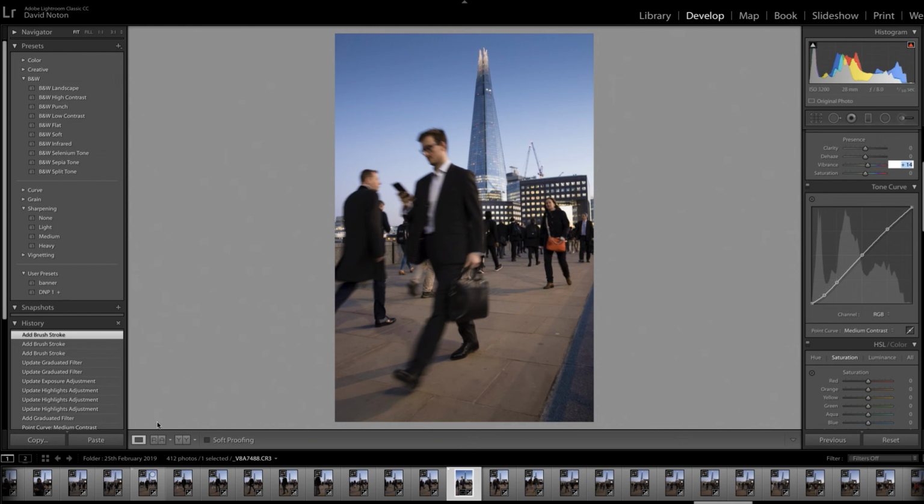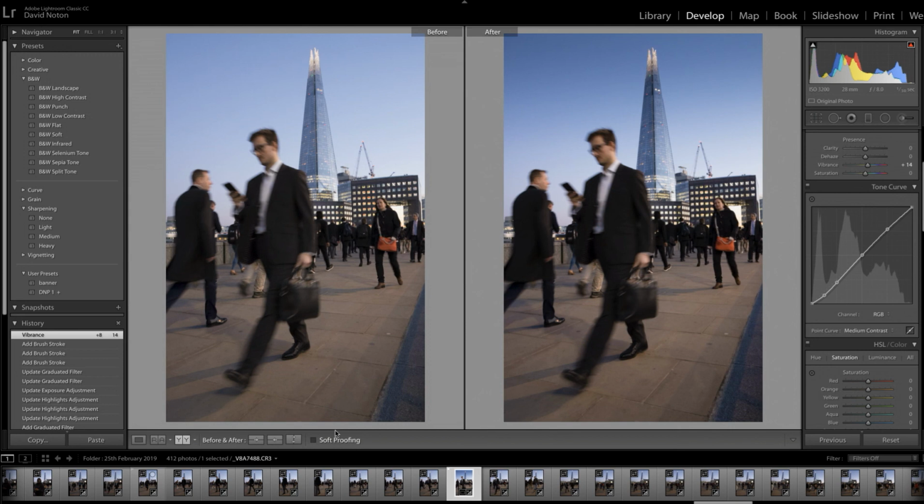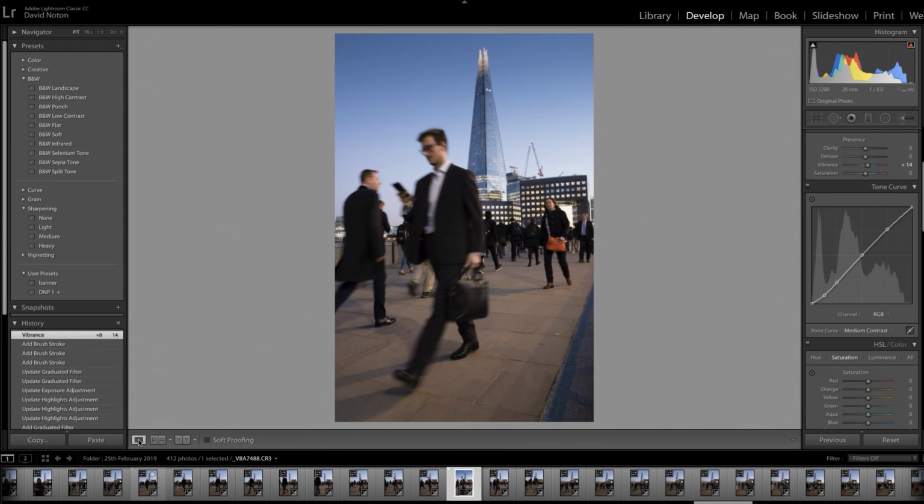Let's just go back to where we started again. Can you see down here this indication, YY, I don't know why it's Y, but click on that and it shows you the before and after. Not a huge difference, but certainly enough, and that of course doesn't include the crop feature that we did right at the start.